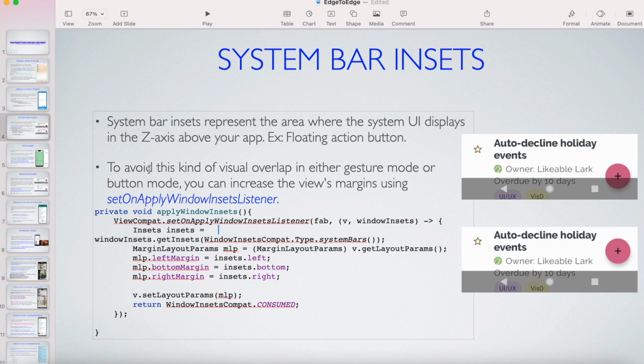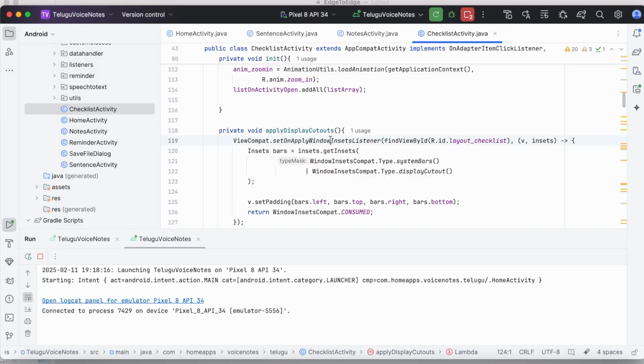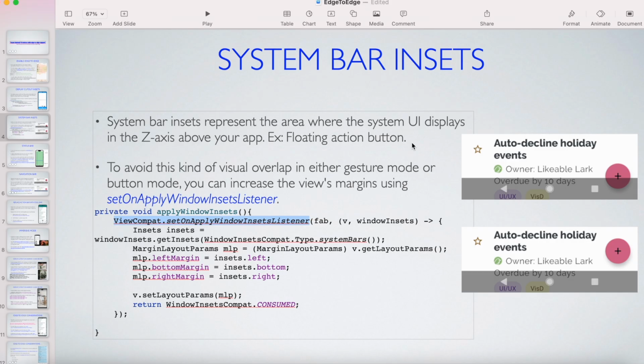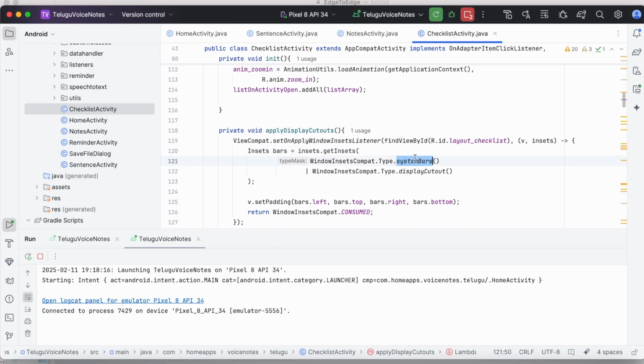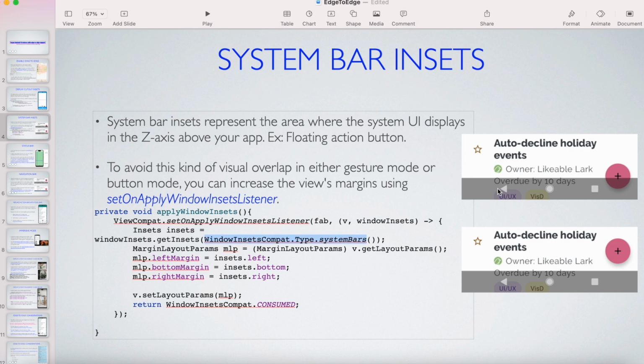So to avoid this kind of visual overlap in either gesture mode or button mode, you can increase the view's margins using setOnApplyWindowInsetsListener. You know we have used the same method to set the padding to avoid display cutout. But here we are going to apply margins to the floating action button view. And instead of system bars and display cutout, here we are going to use only system bars and apply left, bottom and right margins to the view. Actually, I don't have this view type in my project to show you, but I am sure you can achieve this system bar insets by just applying margins with this method.